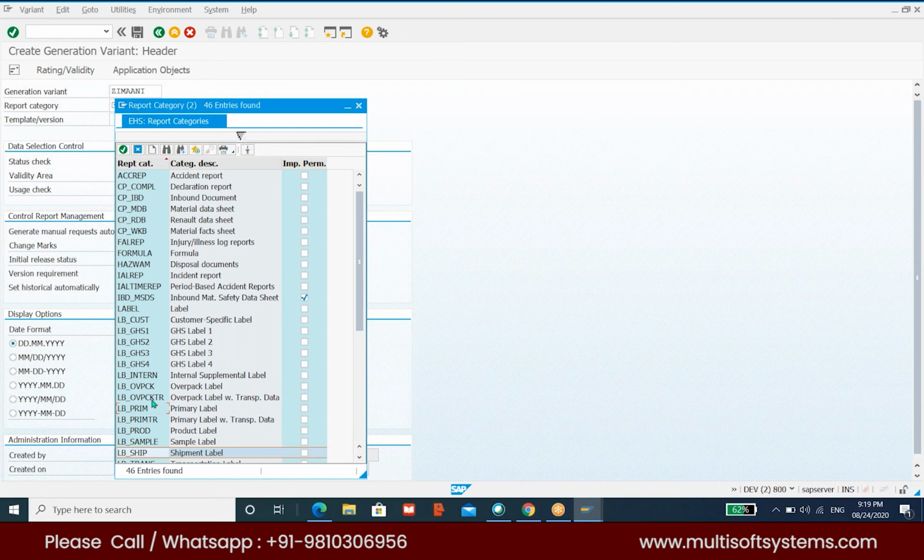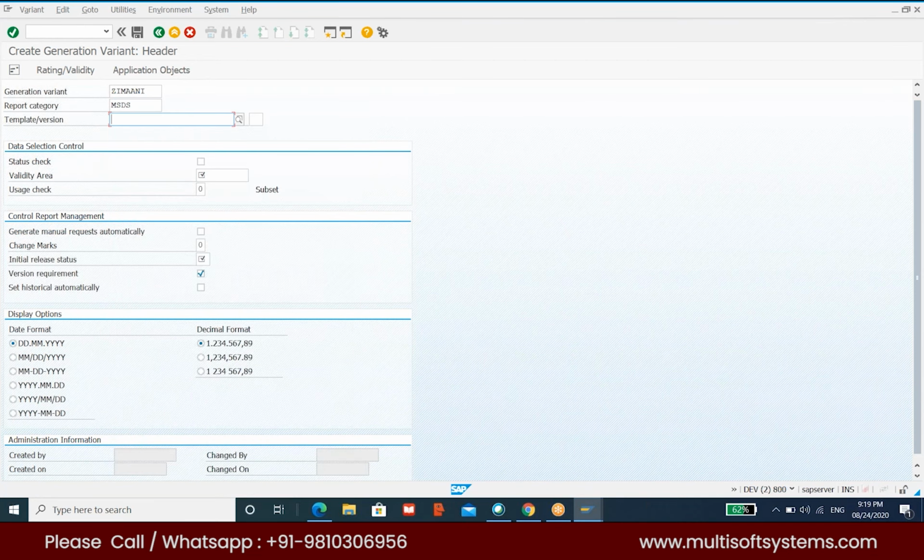Then I will collect the report template, copy and paste it here. The template version came here. So what I basically did is create a generation variant and assign the report template to the generation variant. We have assigned the template to the generation variant. Next, go to the status check.